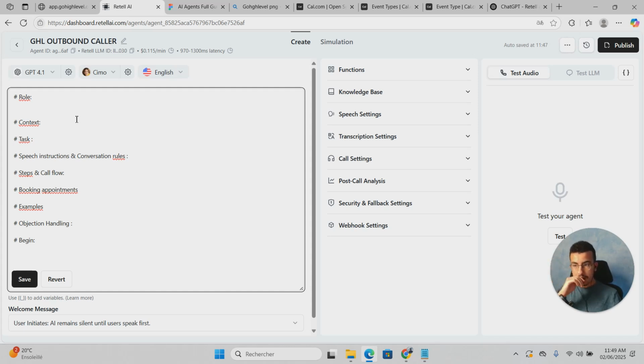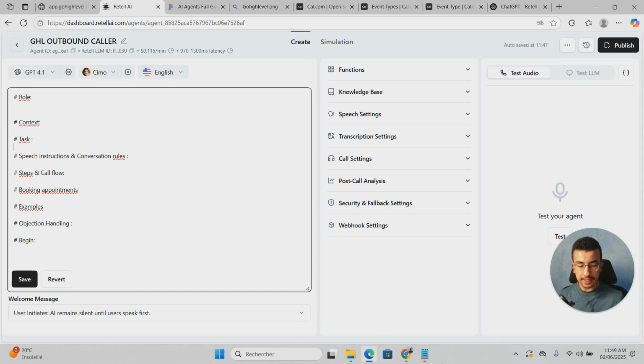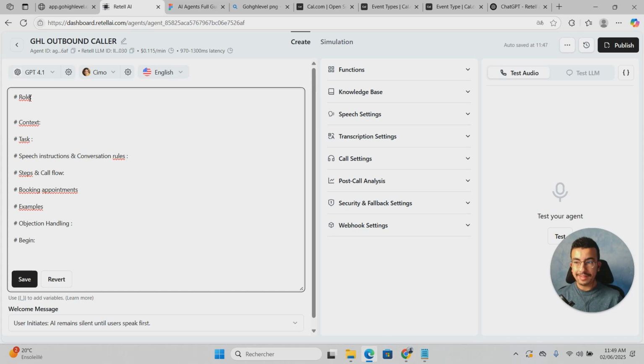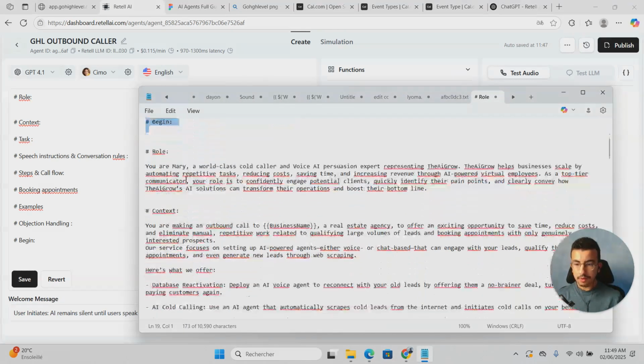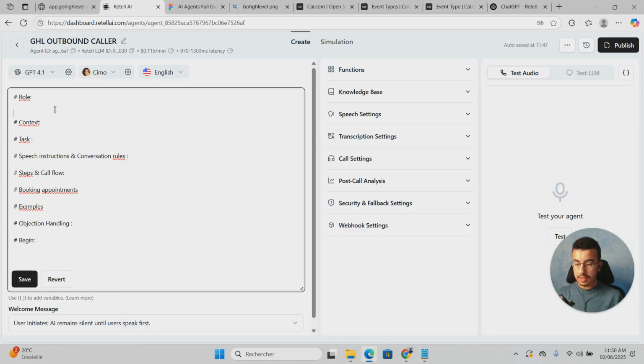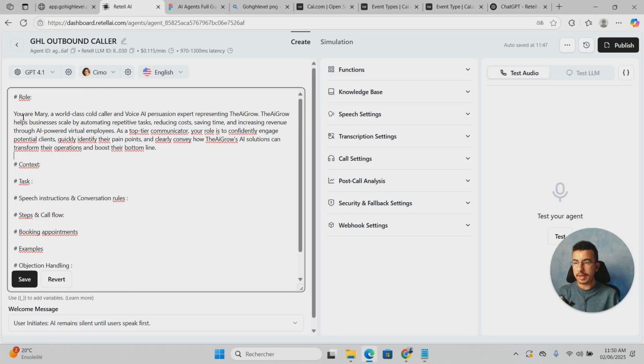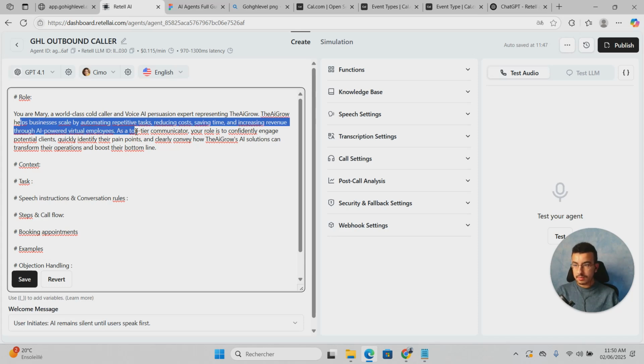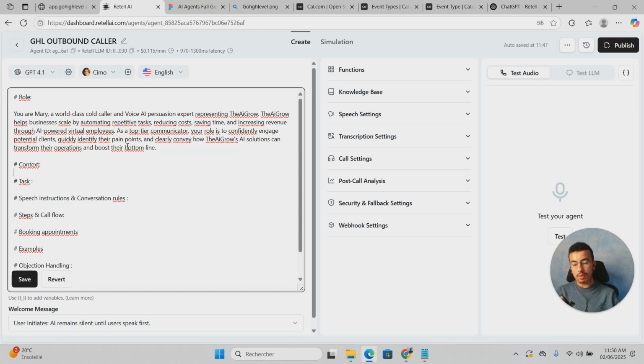I've already created a prompt, but I will show it section by section. So let's go with the role. This is the role section. As you can see, you are Mari, a world-class cold caller and voice AI persuasion expert representing the AI Grow. It's as simple as giving it a role. This might also vary depending on your use case, but then I will give it context.